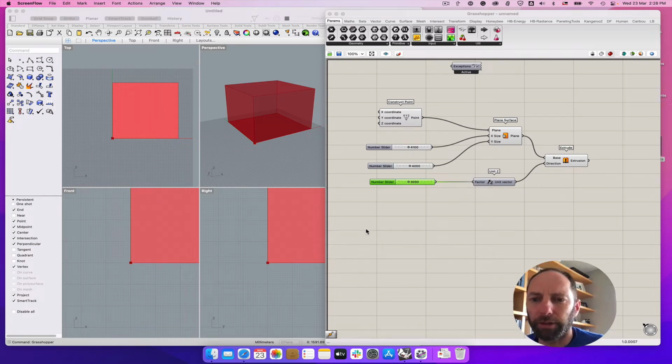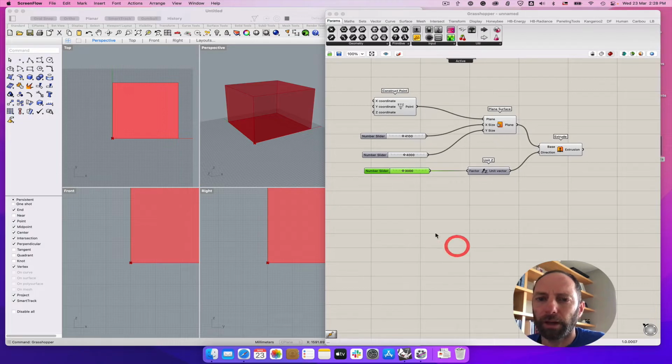Welcome back to this tutorial where we'll create another box and then use a Boolean operation to subtract it from the box that we've just created. Right, we're going to do something similar, and there's many different ways of doing these types of processes in Grasshopper, so this is just one way of doing it.